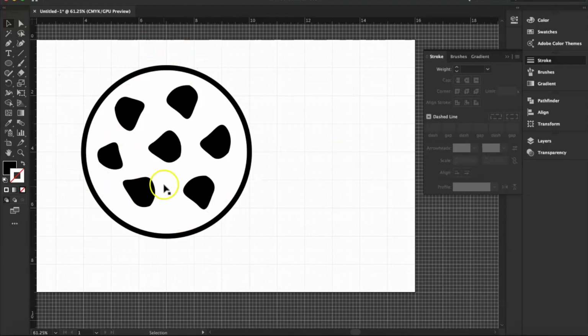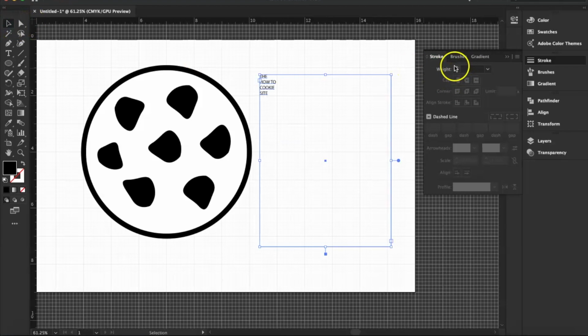Just put together a simple graphic that represents visually, in an iconic form, what it is you're trying to teach us. And then you need a name for the site, right? "10 easy steps to making chocolate chip cookies" is not super exciting and probably a little long. So it could be something as simple as, let's just block this out here, the how to cookie site.